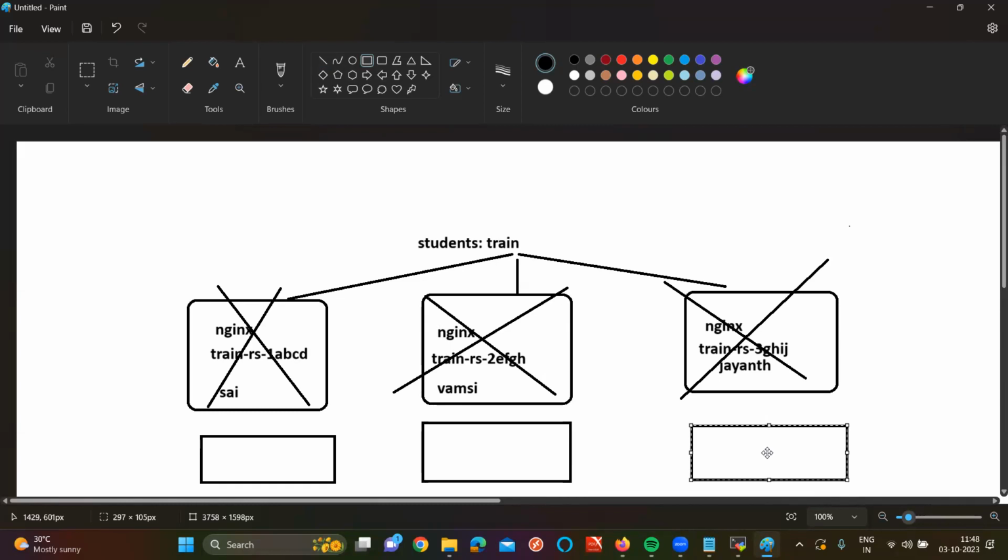We are not going to delete all of them. We are going to delete one by one. One old pod gets deleted, one new pod will be created. Again, the second old pod will be deleted, the second new pod will be created. Third old pod will get deleted, third new pod will get created. This is what you can call rolling updates. In real time, there is a concept called deployment strategy. In deployment strategy, we have a concept called rolling updates.